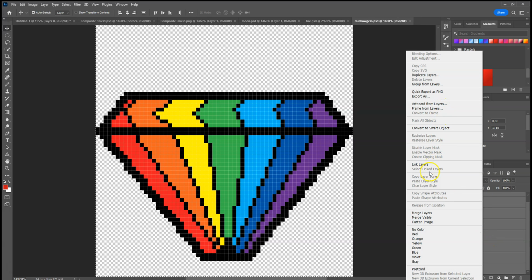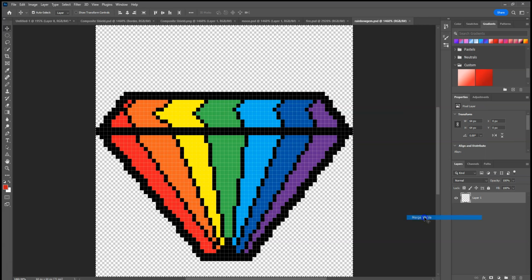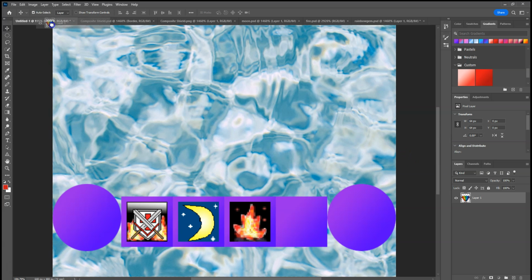Right click, and I'm just going to merge visible. And you can see it makes it into one image. Again, do not save this if you don't want to lose access to all your layers. This is just kind of a temporary maneuver. Now I can just go ahead and drag that image over, set it in. There's my rainbow gem. Looks great, especially since it doesn't have that background there.